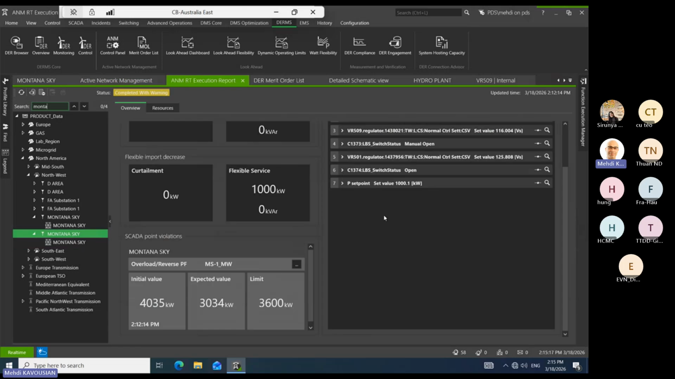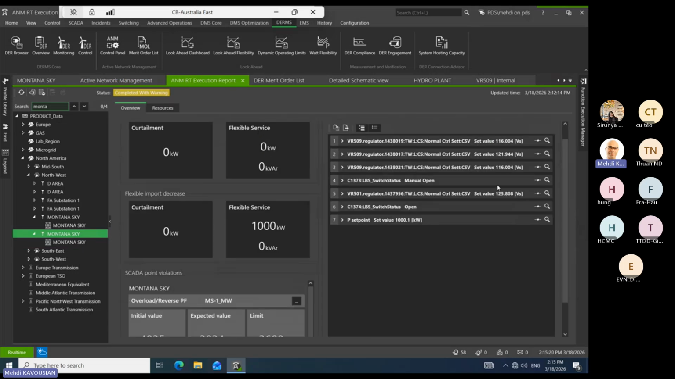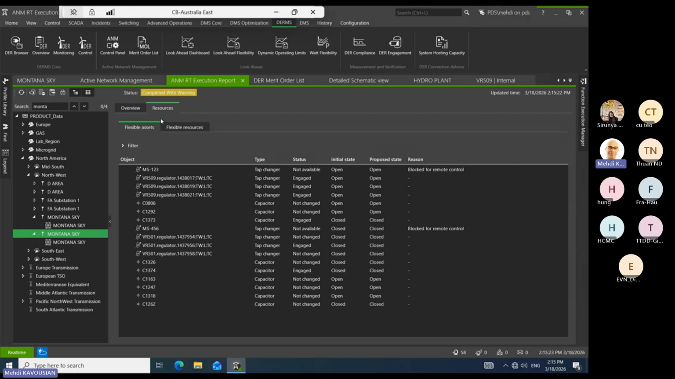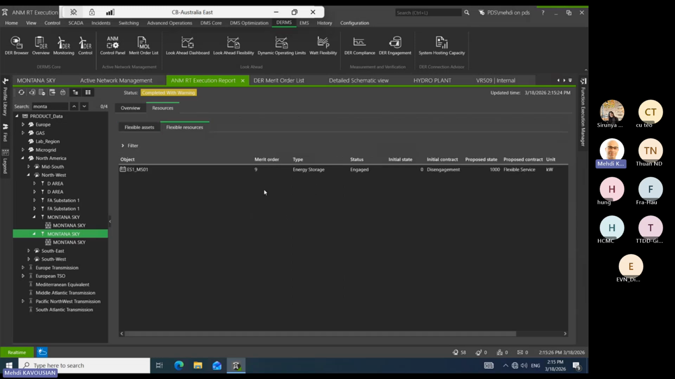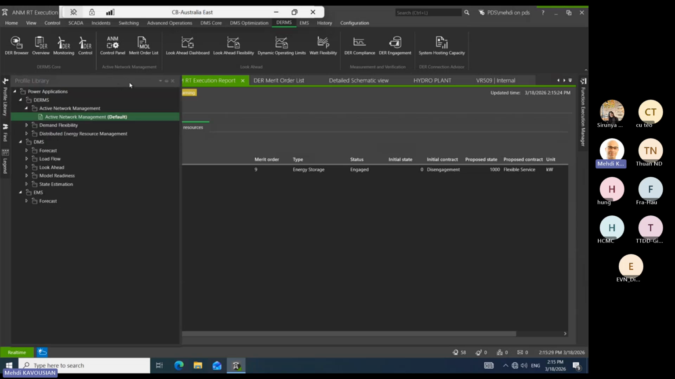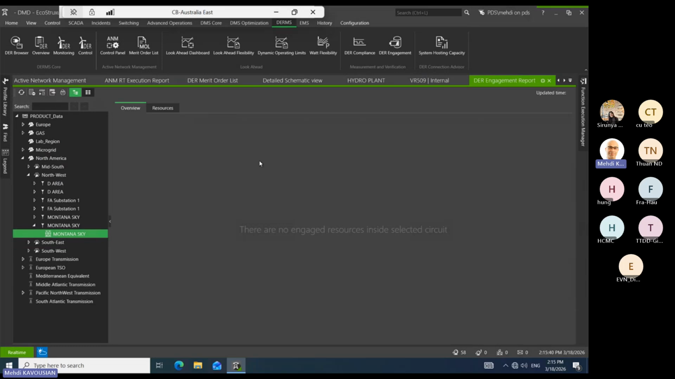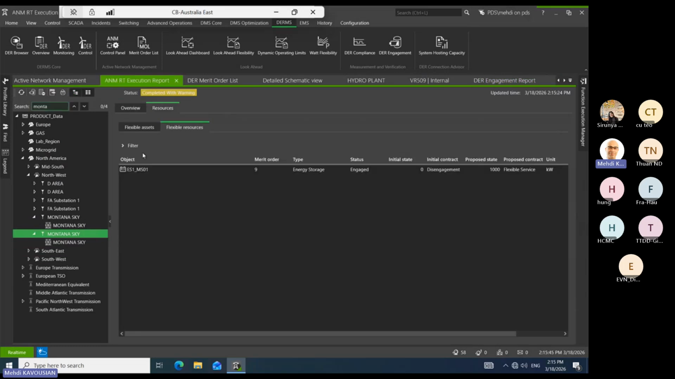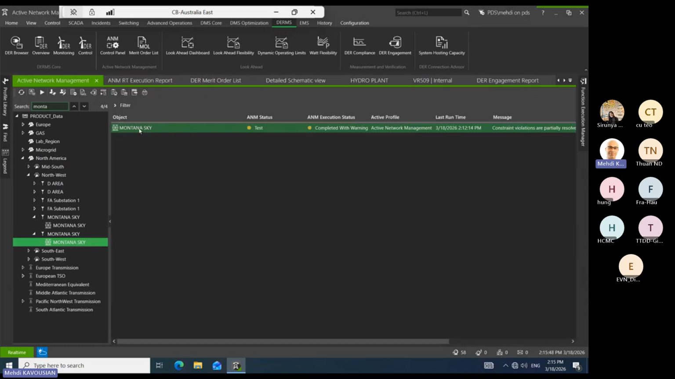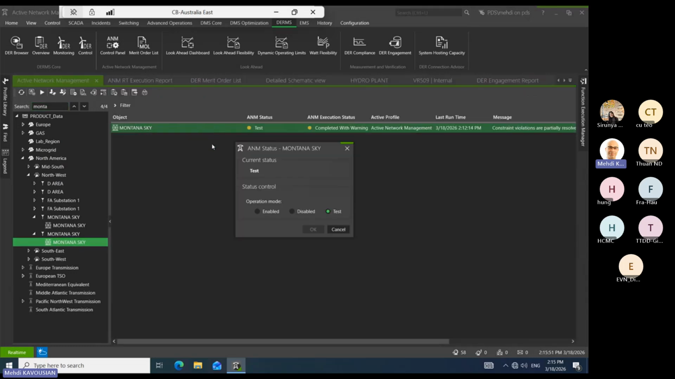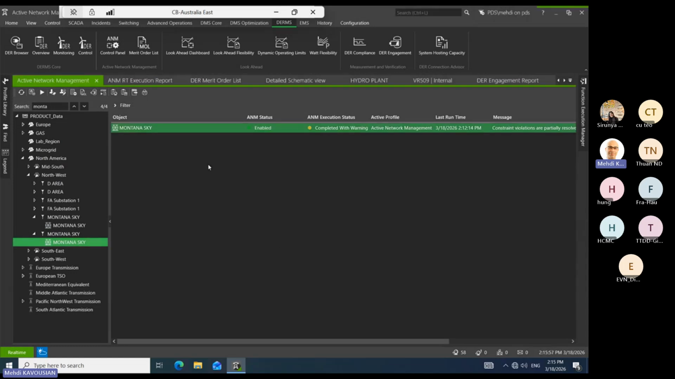Clear this one, you can see what it is. To be honest, I think you need to play with the system to quite understand all of this functionality. But at least you get some familiarity with these. And the engagement report is empty because I didn't run it in the periodic. So let me do it in an open loop. Instead of test, make it enabled and then run it.